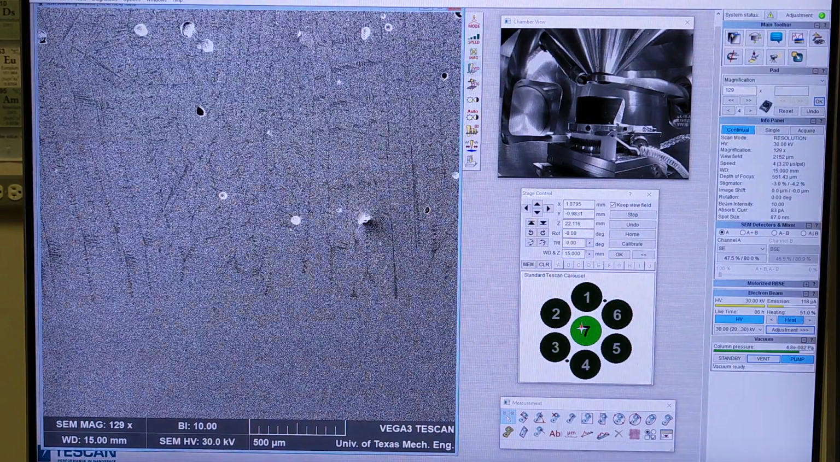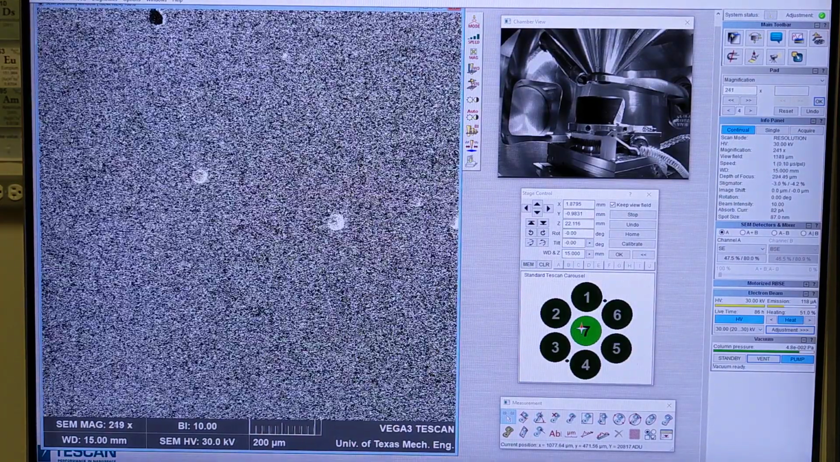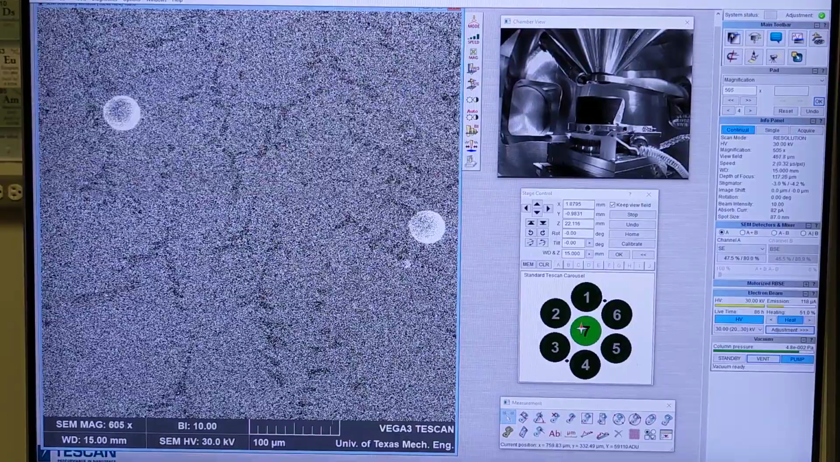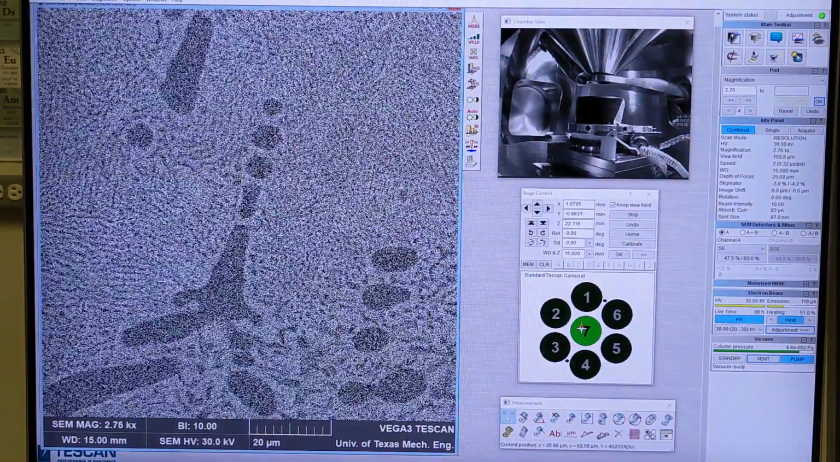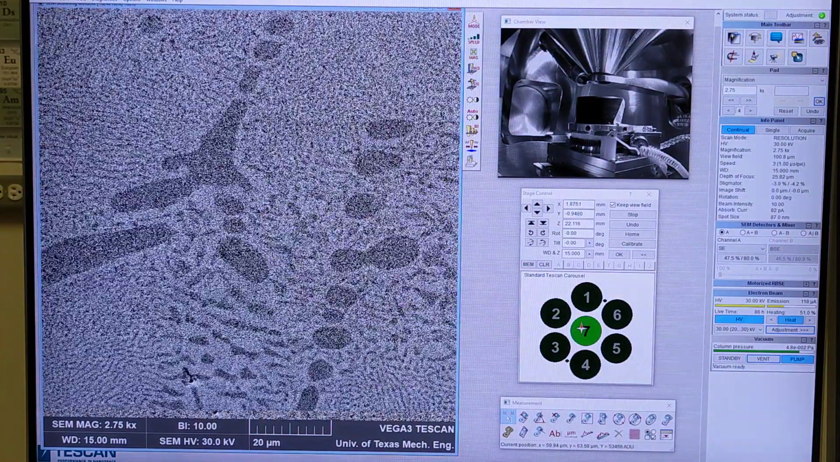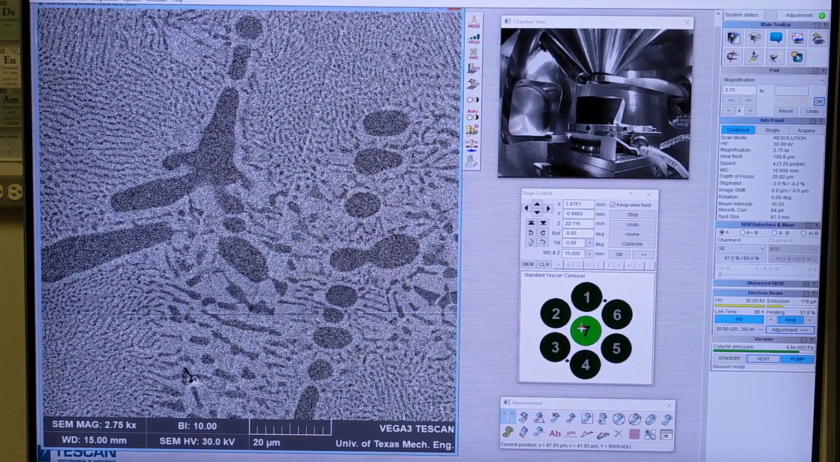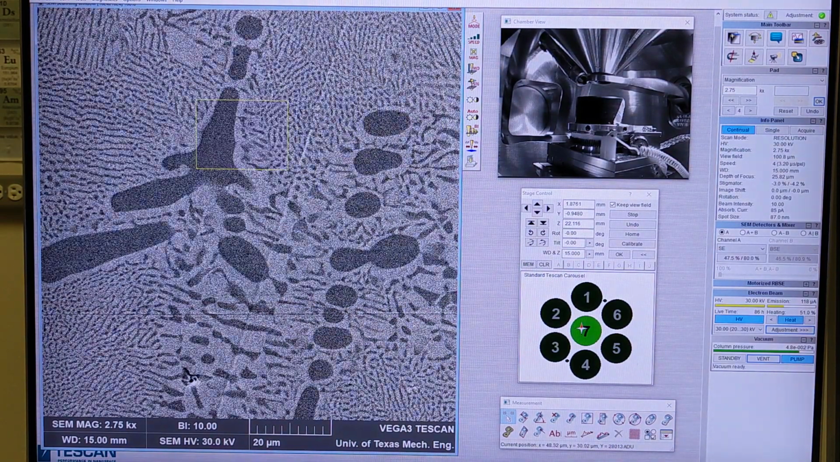Okay. All right. So I've got some small features here, so I'm going to zoom in so we can see some features. All right, we'll go look at this guy here, since we have some light and dark phases. These are different elements, different elemental bases, and I'll play with my working distance, try to get that pretty good.